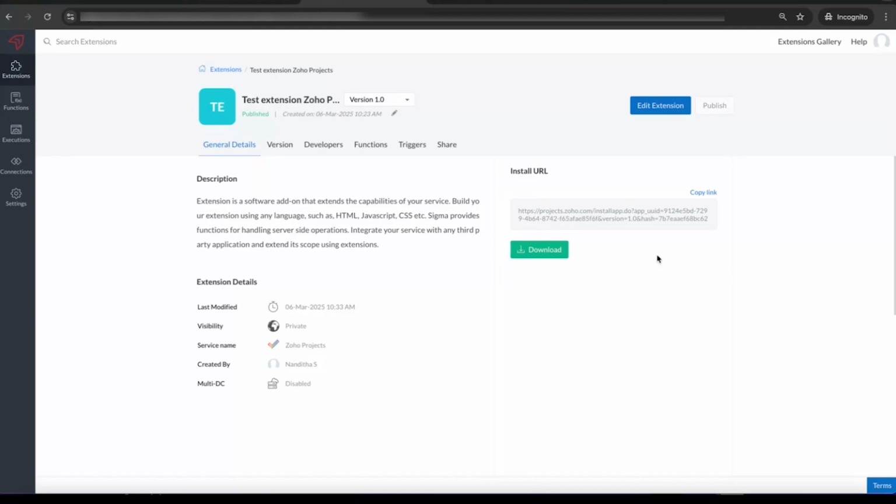So the thing that we need to remember is that after you publish the extension, you'll have to ensure to share that extension with that portal user. Once you share the extension, they will get an email invite to accept the shared extension invite. After they accept it, they will get another invite with the private installation URL itself, using which they can install the extension as part of their Zoho Projects portal.